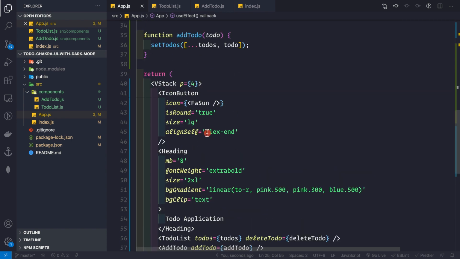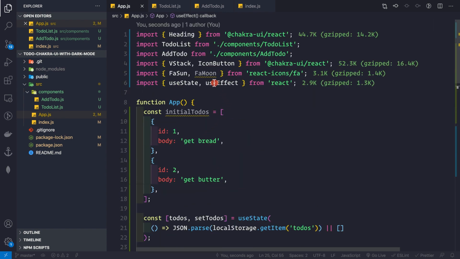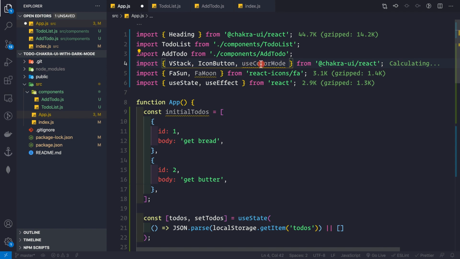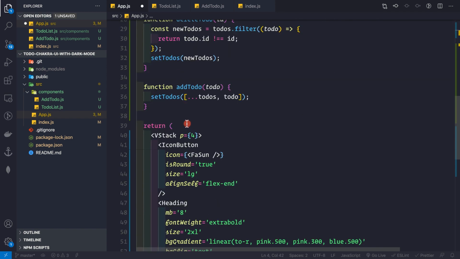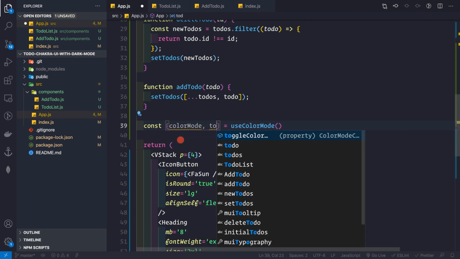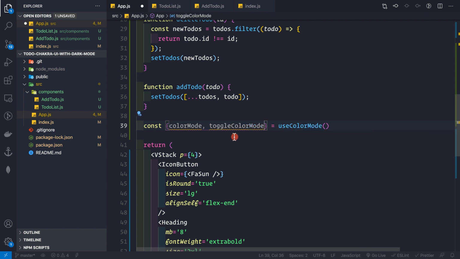So to use the color mode here, we need to import one more hook from Chakra UI, and that is useColorMode, like this. And now we can use this color mode. So we can say const something equal to useColorMode, simply like this, and this returns us two things, that is the color mode and then toggleColorMode, which would simply toggle the color mode.